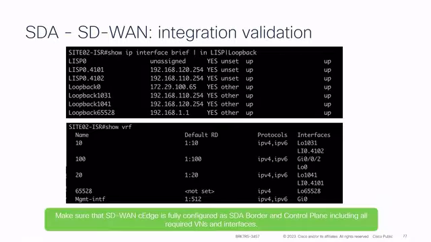So how to validate it? Because we are talking about one device, which is now acting as both SDA and SD-WAN, because this is an integrated solution, you can check that the configuration is good, right? From the LISP perspective, this is the SDA part of the configuration. We have the LISP interfaces, we have VNs created, and so on and so forth.